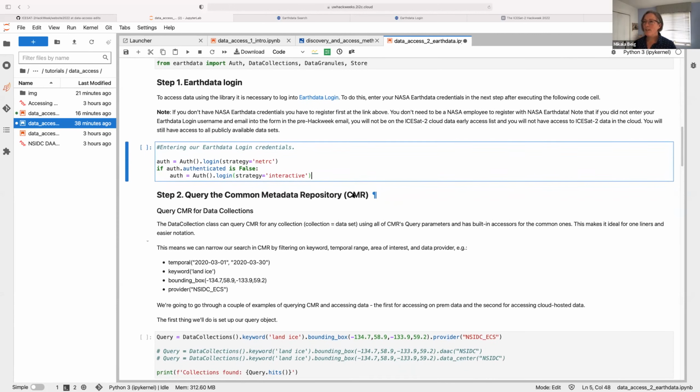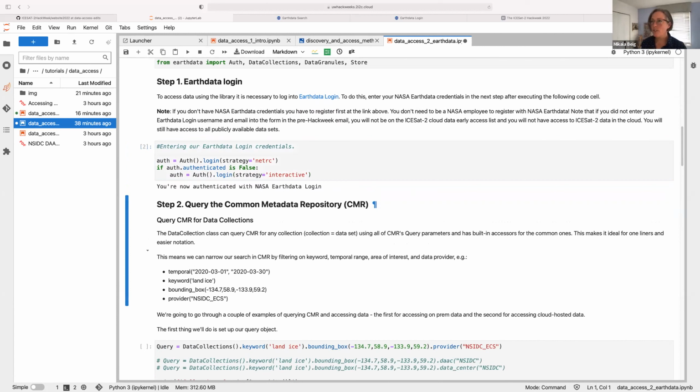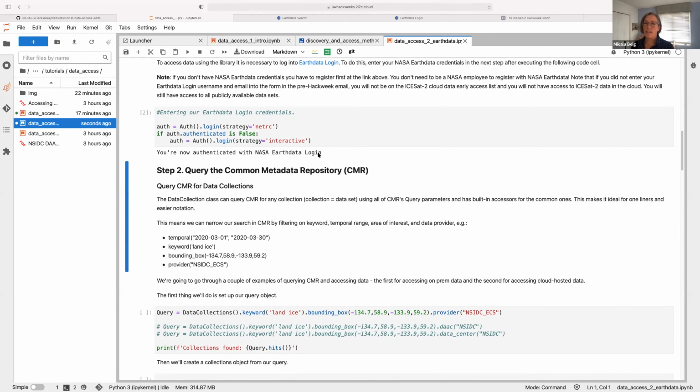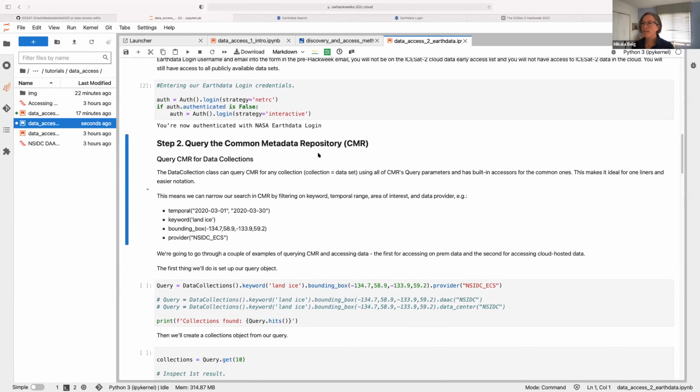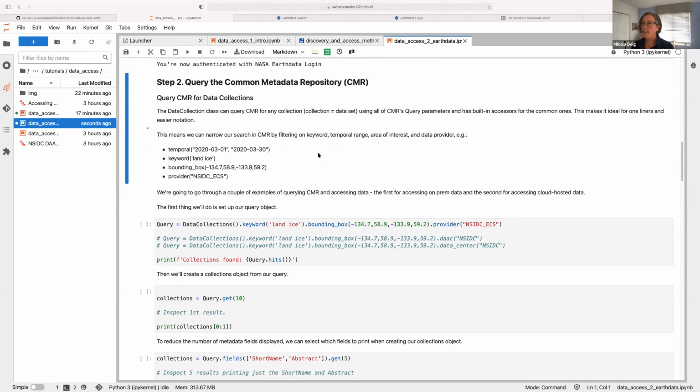First thing we need to do after that is log on to Earthdata. So this should allow you, if you've already set up a netrc file, this should find that and log you on that way. And if you don't have that set up yet, it should give you the option to enter your credentials interactively. So, all right. So authentication, step 1.